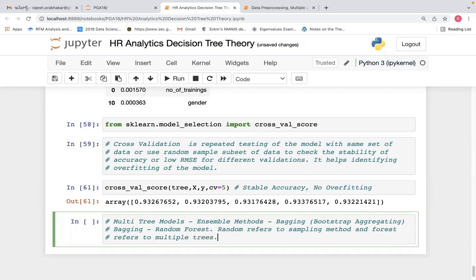See, decision trees' only disadvantage is overfitting. Overfitting means on training data, you get a very good accuracy or very high accuracy. But when you repeatedly test the model with the same data or a subset of the data, the accuracy drastically falls to a very low level. Or in case of regression, the trained model has a low RMSE, but if you test it again with a sample of data, the RMSE increases drastically. That we call overfitting.